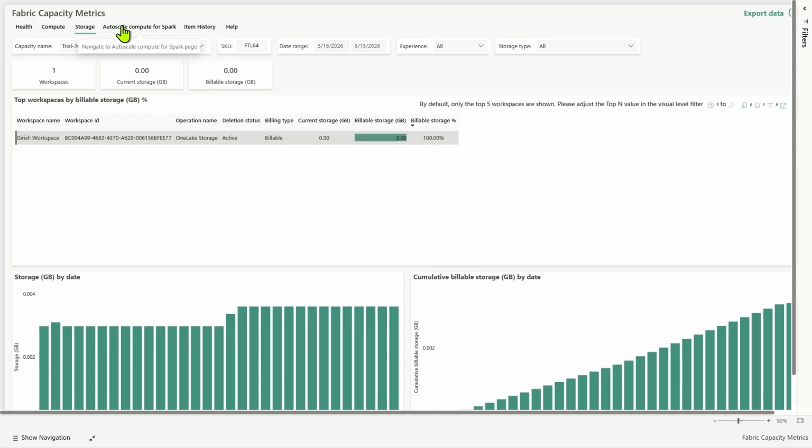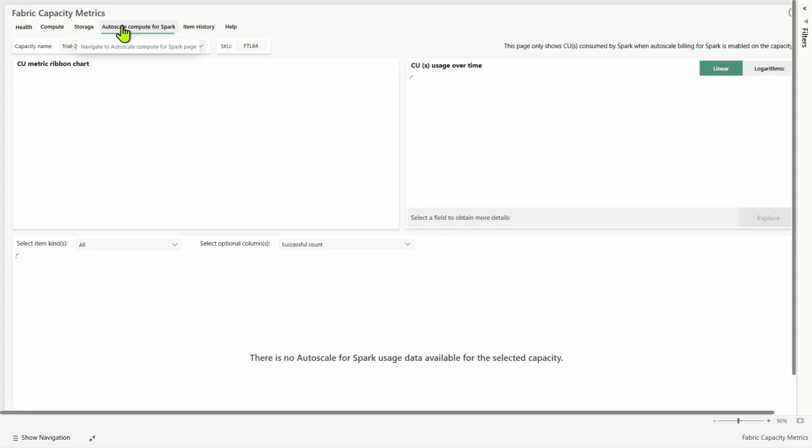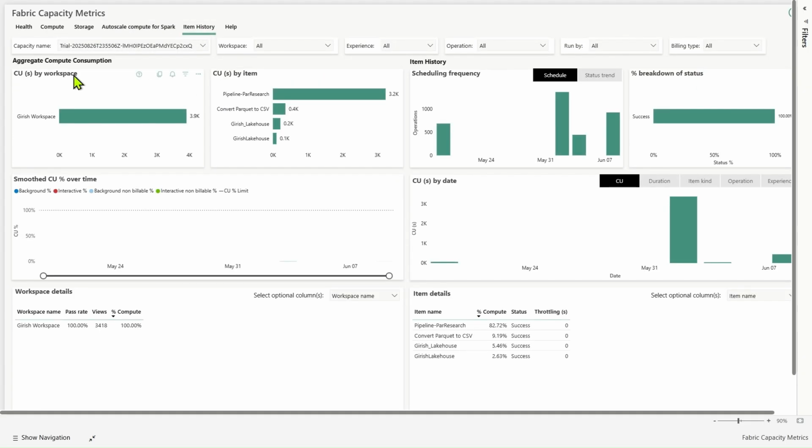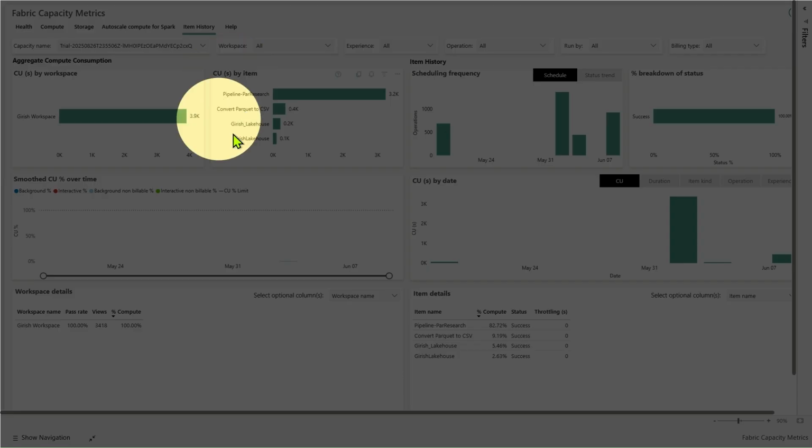Now, if you click on auto scale compute for Spark, you will see the CU metric ribbon chart, the CU usage over time, and other details. If you click on item history, you will be able to see the aggregate compute consumption, capacity units by items, which artifacts have consumed that capacity, like the pipeline, the lakehouse, etc., and then the scheduling frequency over here.